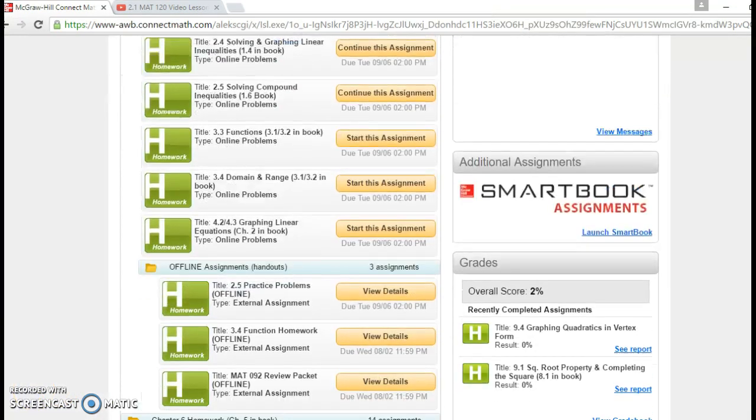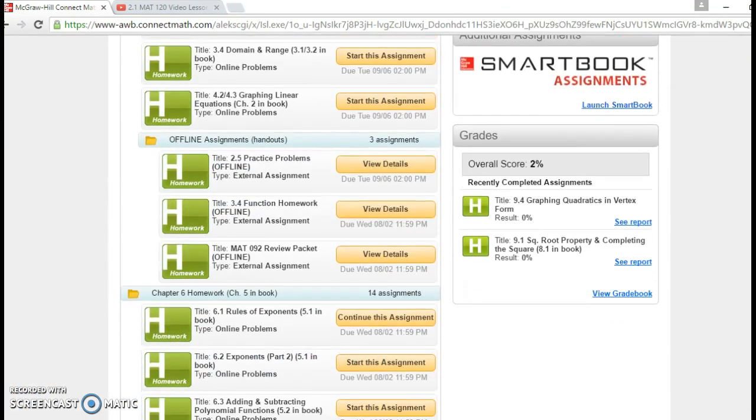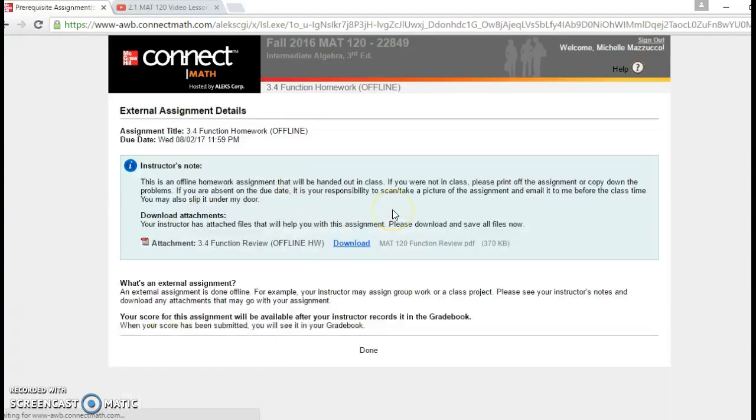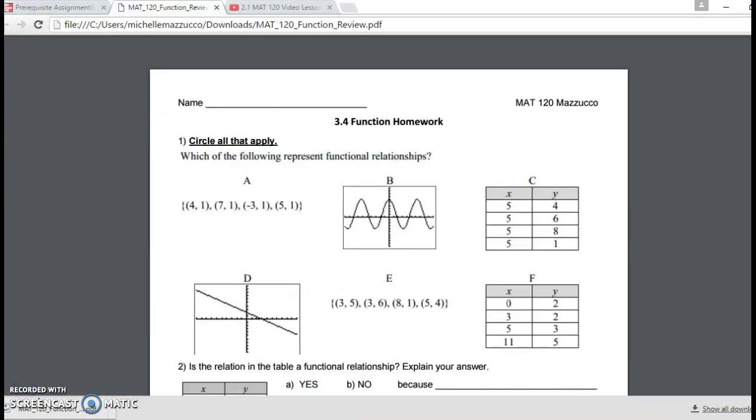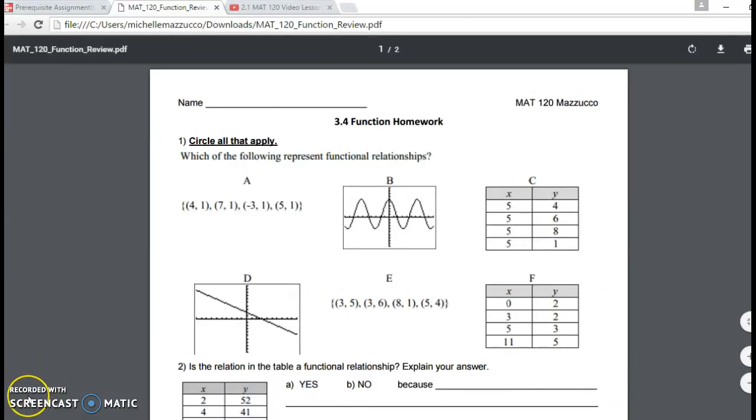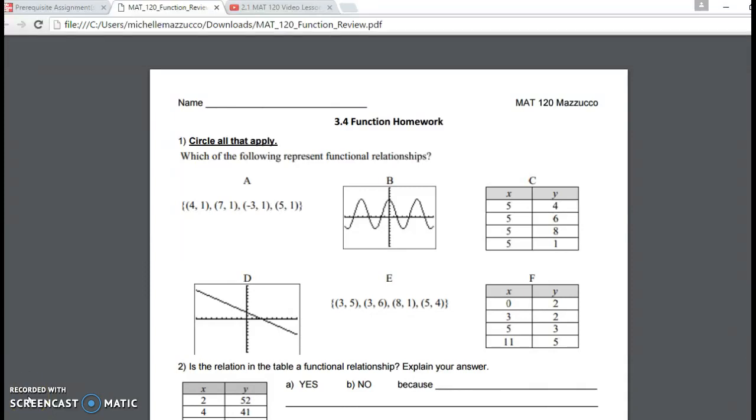Sometimes in class, I will pass out a paper and pencil homework paper that's done offline. So if you're absent, this is where you would go. So if I pass an offline homework, you would click View Details, and then you can download it here. And so this is what I would have passed out in class, and you can print it or copy the problems onto a separate sheet of paper. And the homework will be due the next class unless I tell you otherwise.